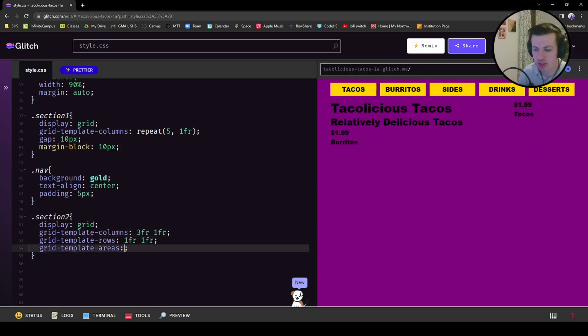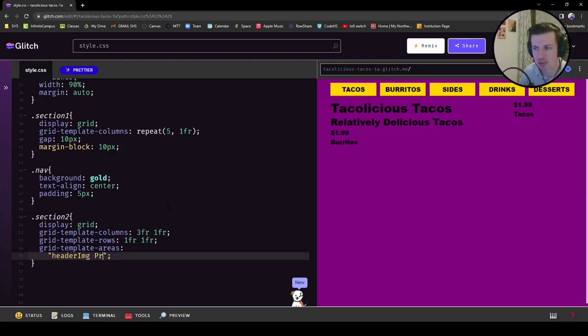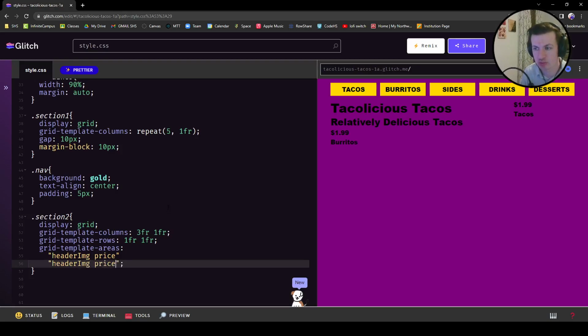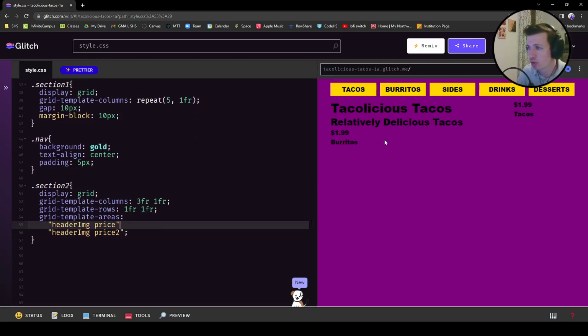Now, in our grid template areas, let's start defining our first row. Well, we're going to have our header image in the first spot, and then we're going to have a price. I'm just going to do that lowercase. Cool. And then in the next one, we are going to have our header image, and then we're going to have another price, but this one we don't want the price to expand in between, so we're going to have price 2 because there's going to be two different prices inside of there. It's not really going to matter too much because once we assign the grid areas, they're kind of going to autofill to those spots. Cool. So that's looking good right now.